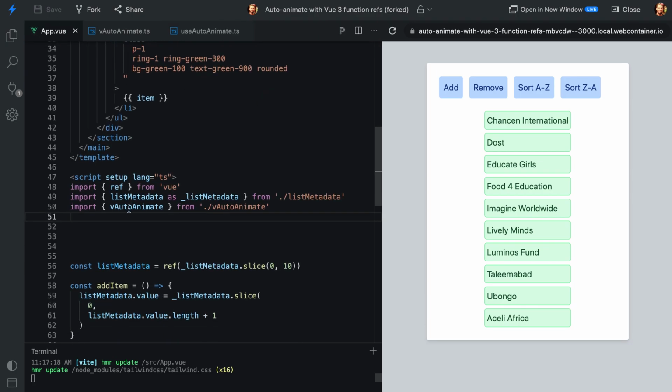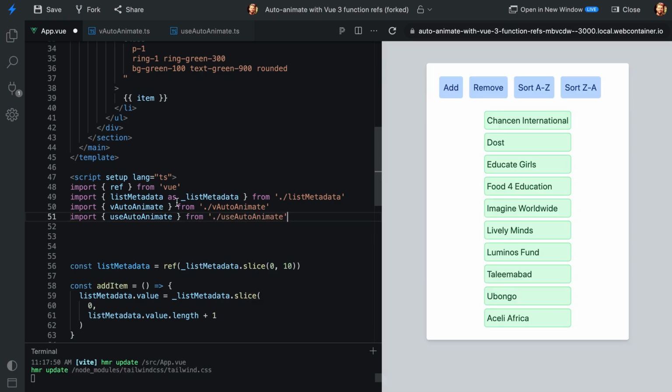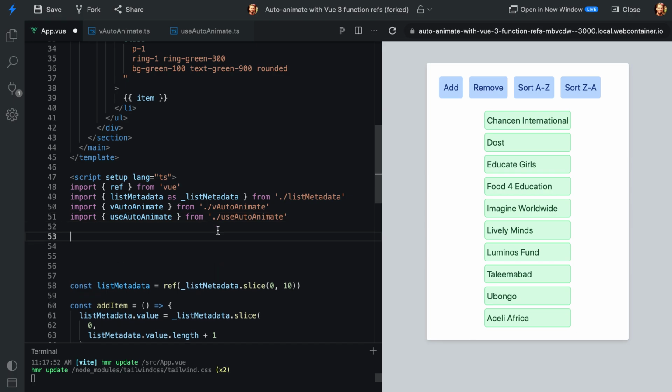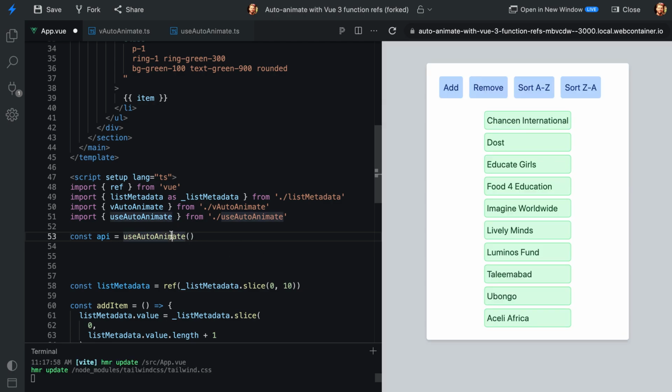As a developer experience, I would want this to be like import useAutoAnimate from our file, or you know, if this were a third-party dependency, we'd do it from there. And then I'll do const API equals useAutoAnimate. So this useAutoAnimate function is going to just return an element API. Actually, let's do the element API.